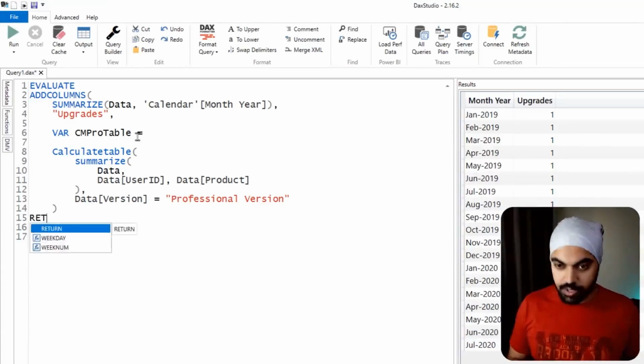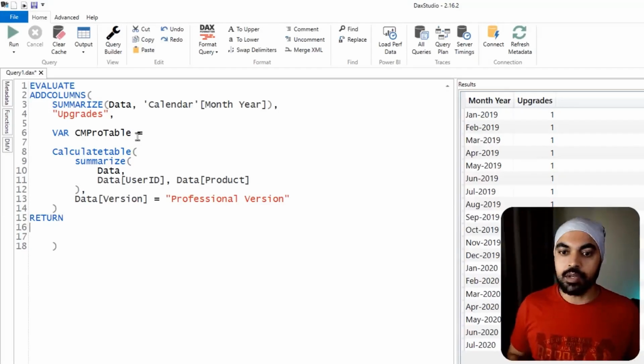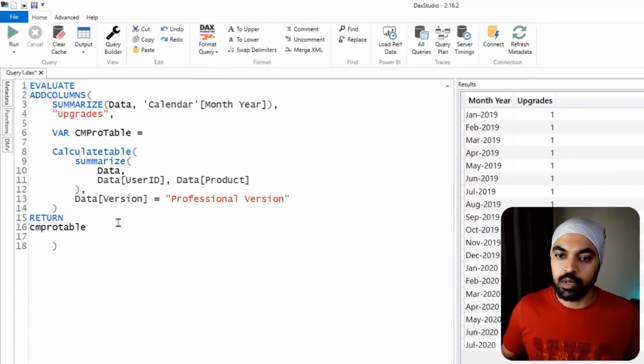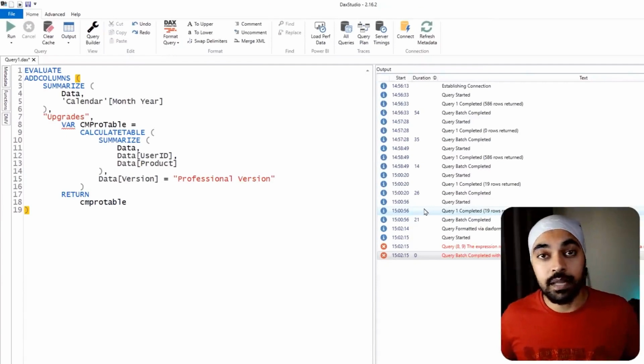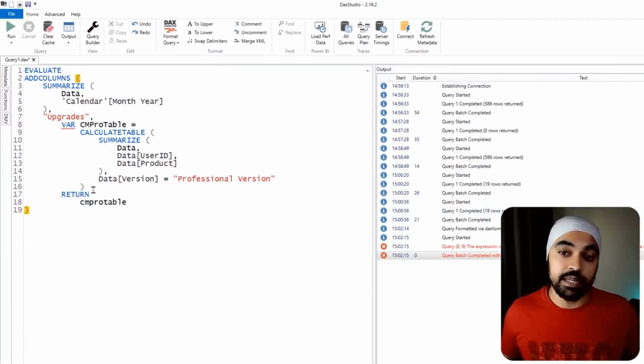Now I'm just going to say return, and I'm going to say that, hey, why don't you return the current month pro table as an output. Let's just format this DAX. Short line is what I like. We're good to go, and we'll run it. Now this query gives you an error. We'll have to figure out why we are getting the error in the first place.